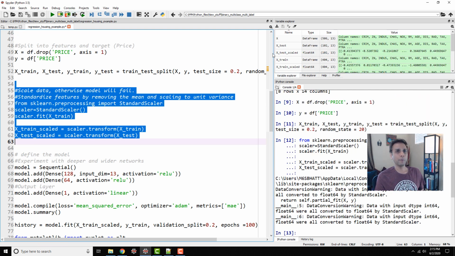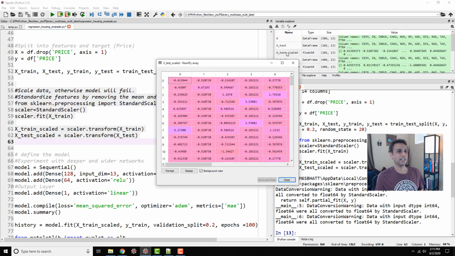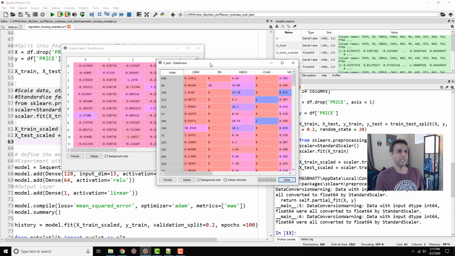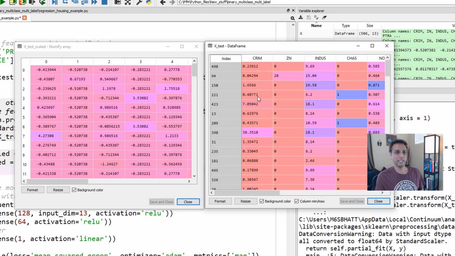And if I actually open my, let's say, X-test scaled, now you see all my values. Now let's just open X-test. So on the right-hand side, unscaled. So you have values 15, 19, and so on. On the left-hand side, these are all scaled.